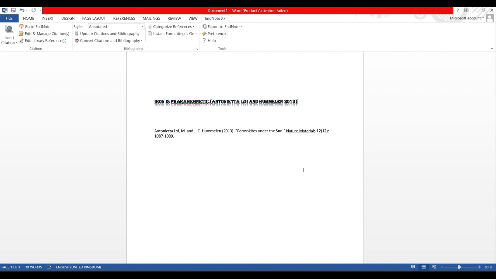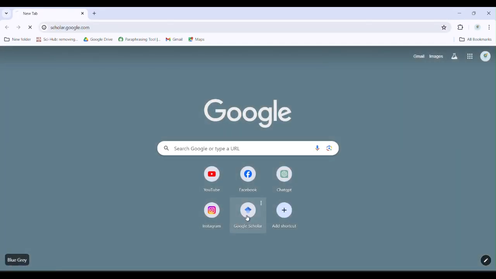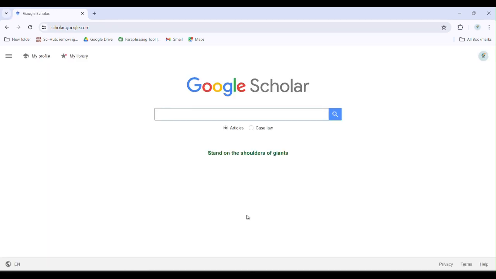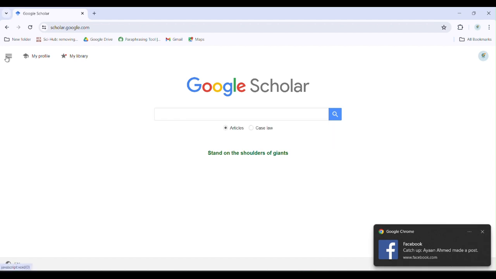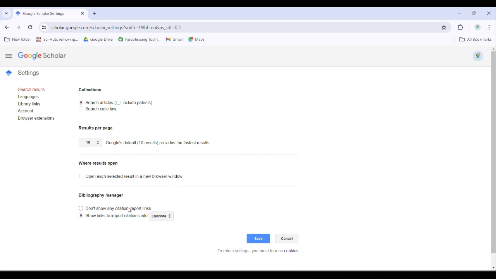Now you have to change some settings in Google Chrome or whatever web browser you are using for importing the references from there. So if we are using Google Scholar for reading or researching, we can go there and go to the left corner, three lines, select this, go to the settings. You can see the bibliography manager.